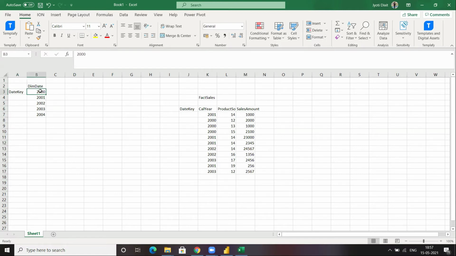Now, if I'm using this column from dim date in order to fetch the sum of sales amount, I want to know what, in different years, was the sum of sales amount for me. Like how did my company do? How much amount did my products make in different years? Then I have 2000 over here, I have 2001 also over here, and 3 and also 4.